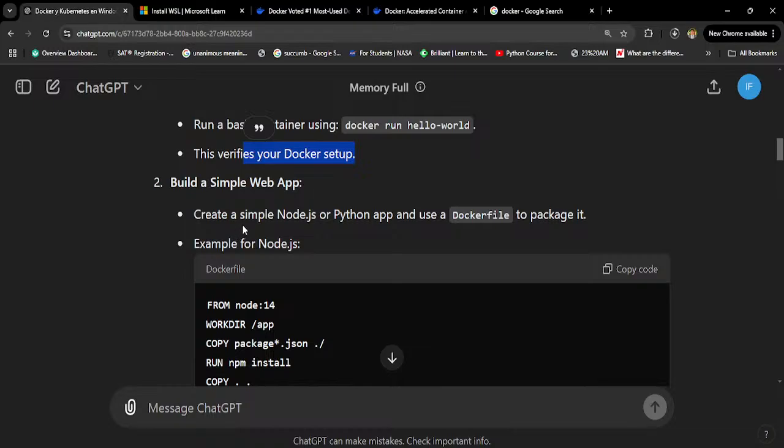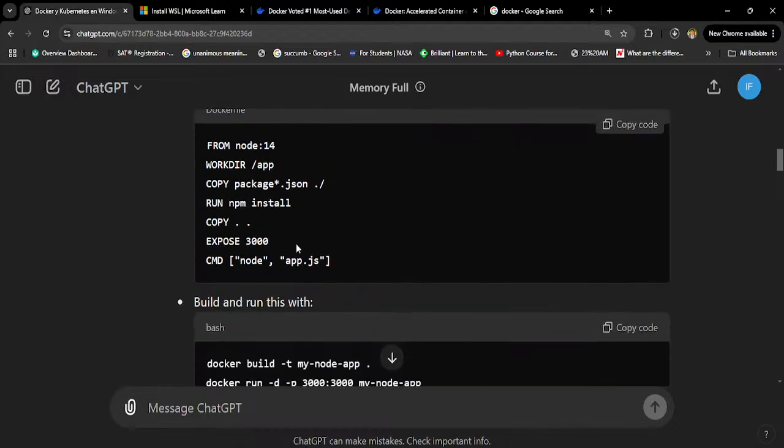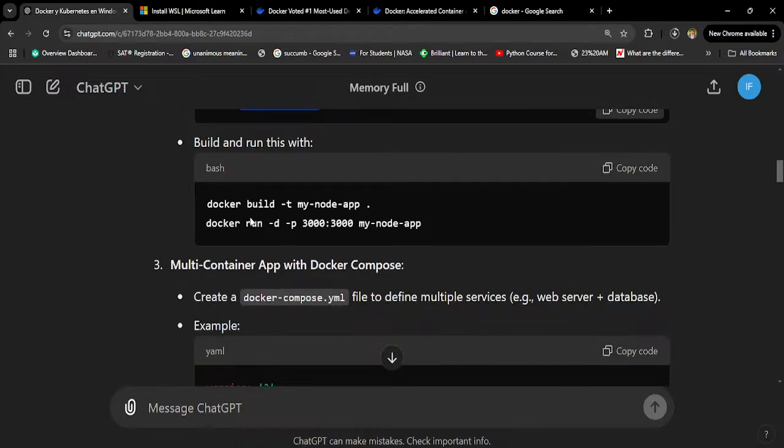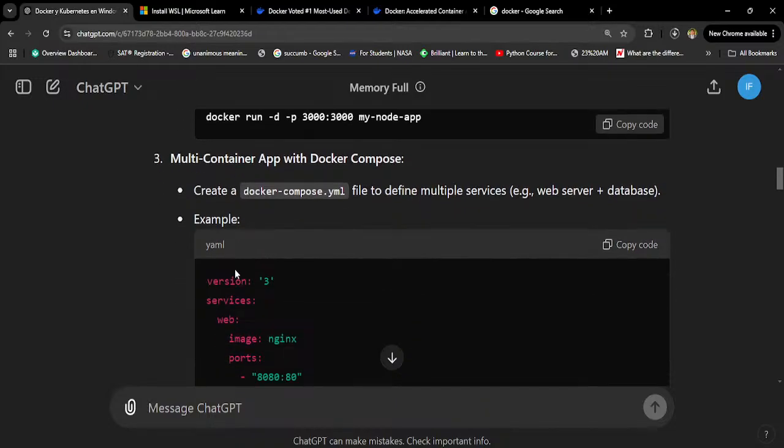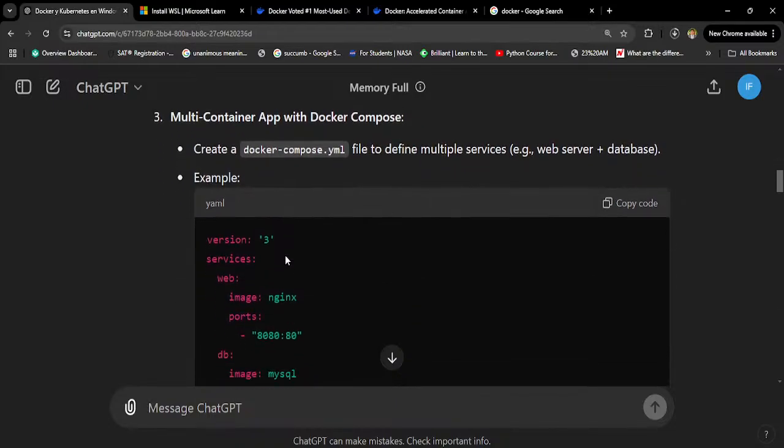So over here, build a simple web app. Create a simple Node.js or Python app, and use a Dockerfile to package it. Example for Node.js: FROM node:14, WORKDIR /app, COPY package, RUN npm install, COPY, EXPOSE 3000, and CMD node app. Yeah, build and run with docker build, and then we have docker run. Multi-container app with Docker Compose, create docker-compose.yaml.